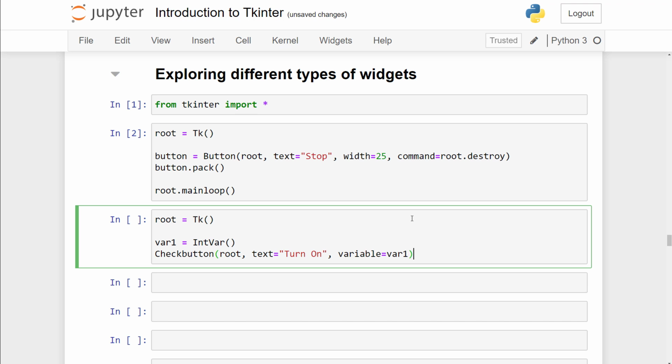To place this turn on check button into the app window, I'll utilize the grid geometry manager, so I can put .grid, and then in parentheses, if we want this on the first row, we can set row equal to 0, and if I always wanted this check button to stick to the west side of the app window, I can set the sticky parameter to equal W.